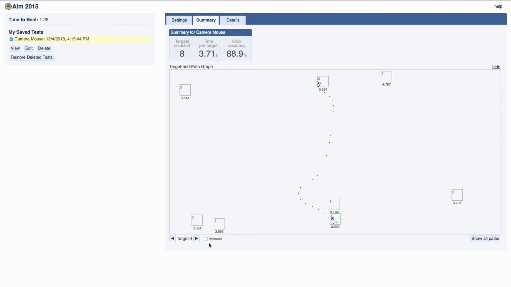So if I unclick that animate box and just look at target 5, there's the path I took. So it doesn't show me the time, but it kind of shows these dots are kind of where the mouse cursor went during the time of the test.